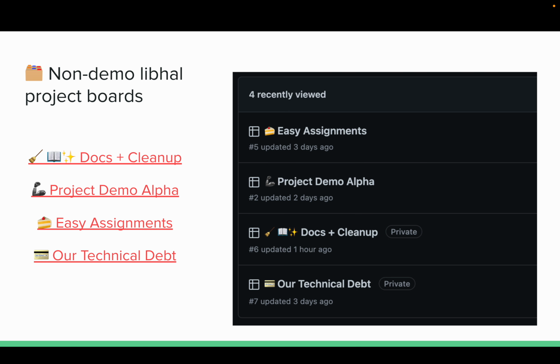Docs and cleanup have to do with architecture and making sure that we have things well documented. So it's mostly documentation stuff, but there might be some cleanup stuff in there as well, like the split I would have put in there if we didn't just do it without making any issues. And then our technical debt is basically things that are just technical debt.